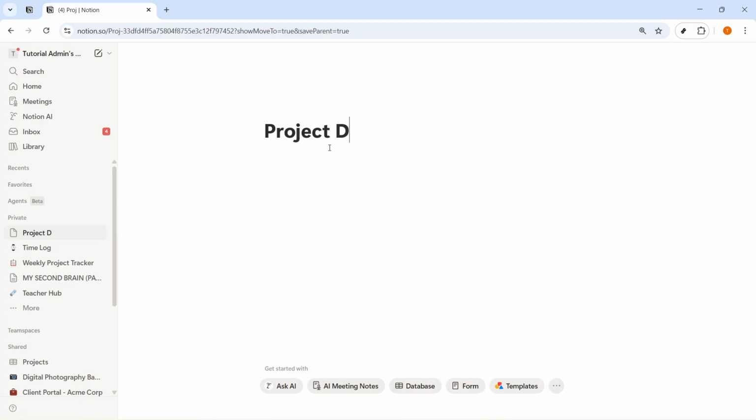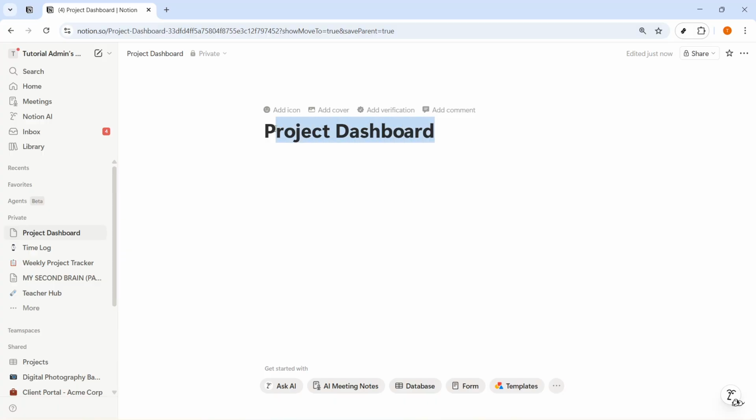Say it naturally as you type, Project Dashboard. This will be the page where all of your tab sections live, so choosing a clear name now makes the workspace easier to recognize later.